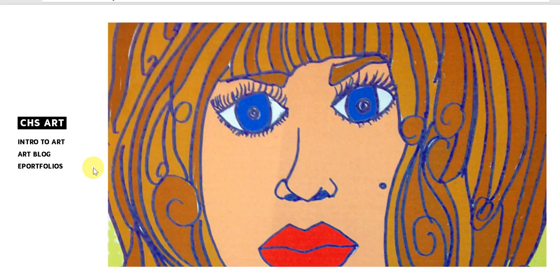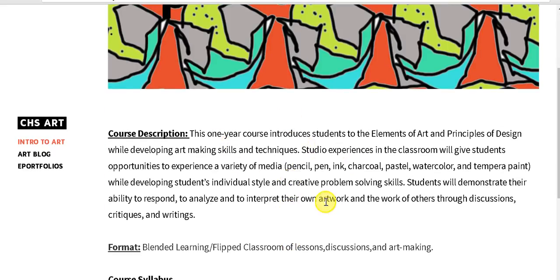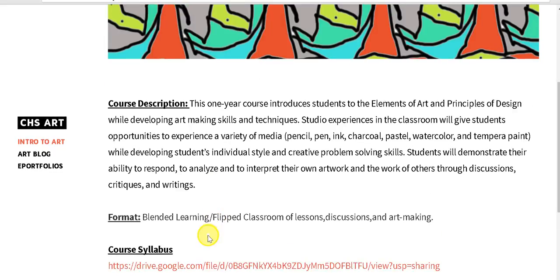So when we get started, you see the CHS art. There's a self-portrait I did. It's a caricature from last year. Go ahead and click on Intro to Art, and it takes us to the course description about the expectations of the course, since it's a year-long course, the format, blended learning, flipped classroom of lessons, discussion, and art making.